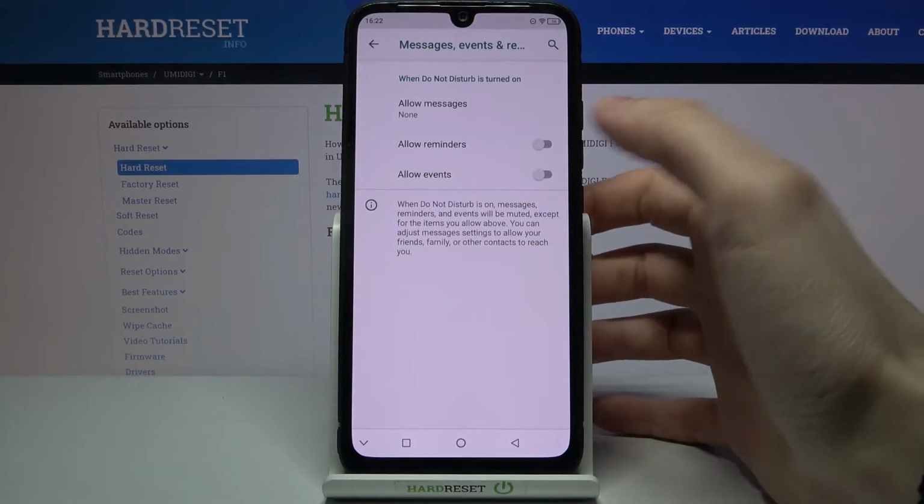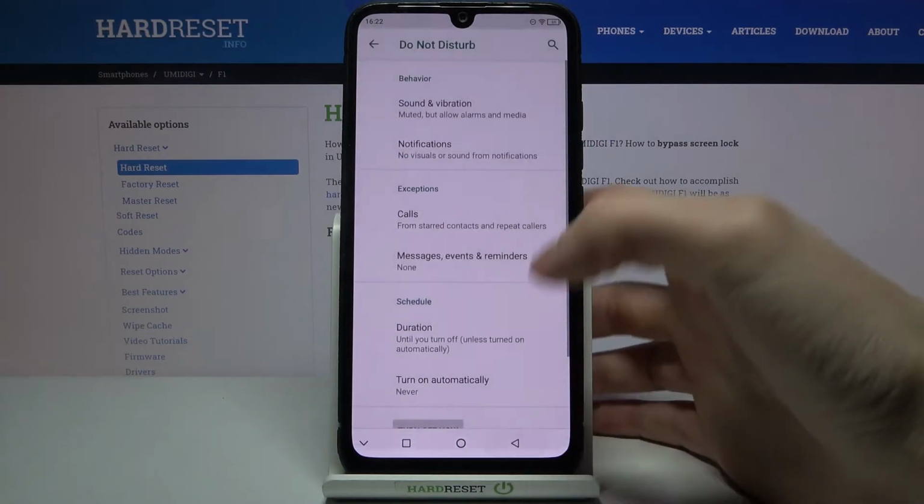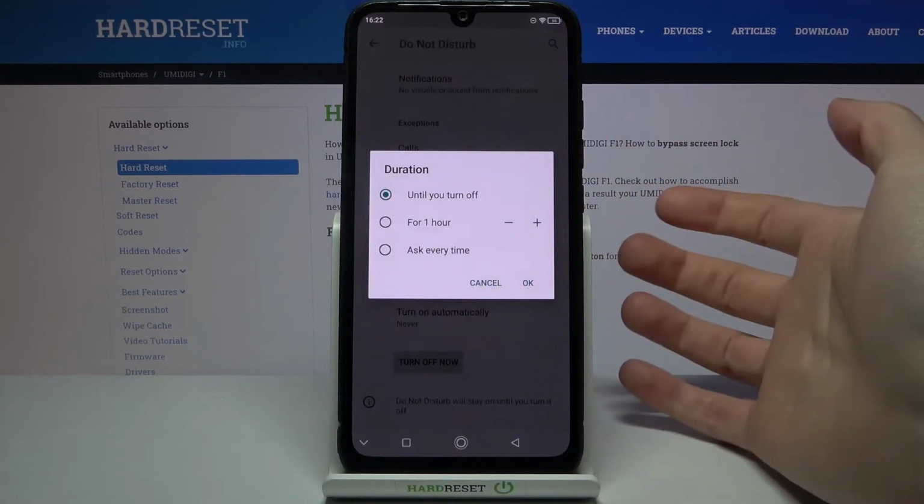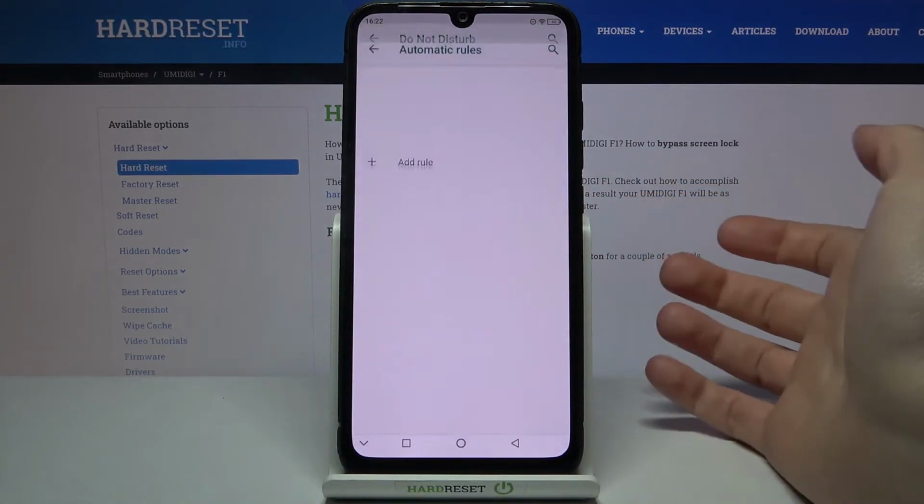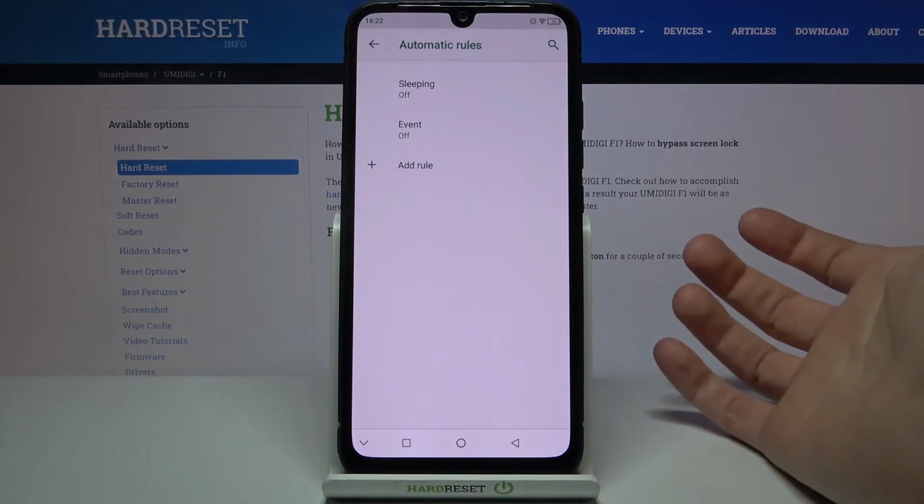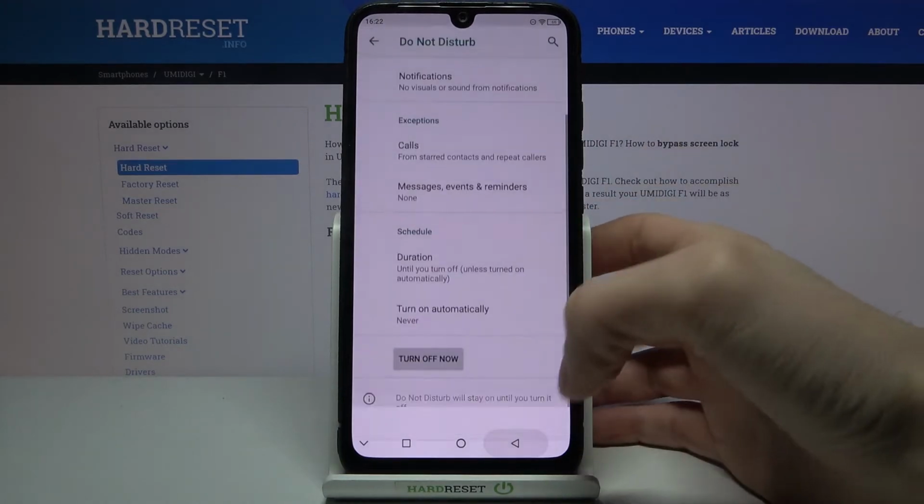Also, you can add reminders and events to exceptions. You can also set default duration for this mode. And there's also an option turn on automatically, which is basically just a schedule for the Do Not Disturb mode.